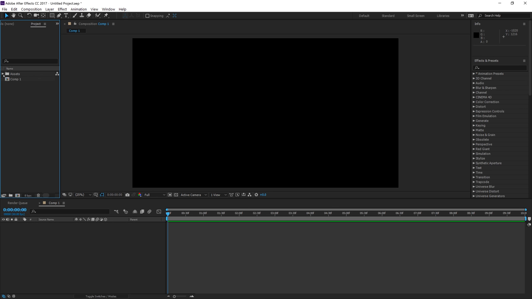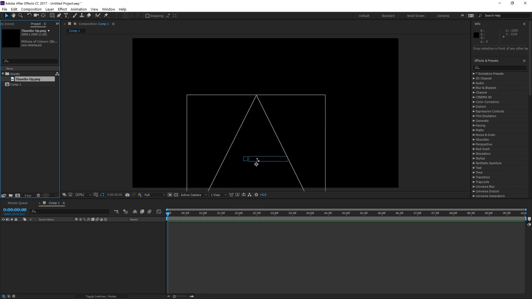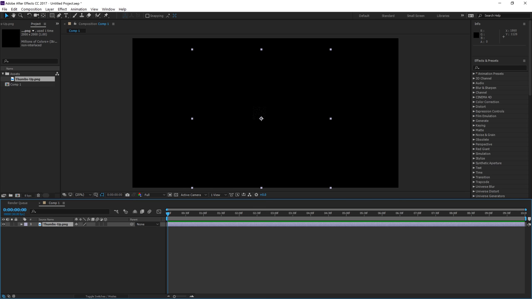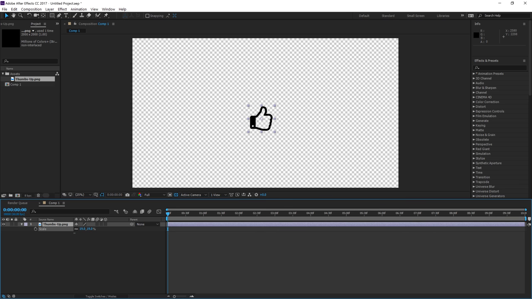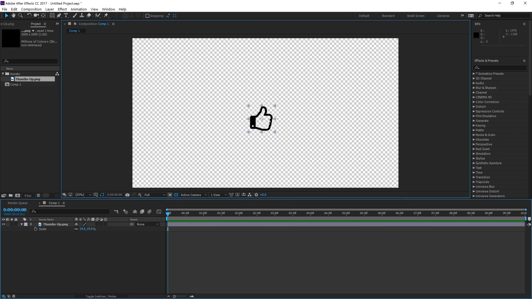Okay, first things first, we need to take this thumb and drag it into our timeline. It is massive, and it's also black. So let's turn off our background with this button right here so we can actually see it. Let's hit S on our keyboard and scale this thumb down a bunch. I think right about there is great.